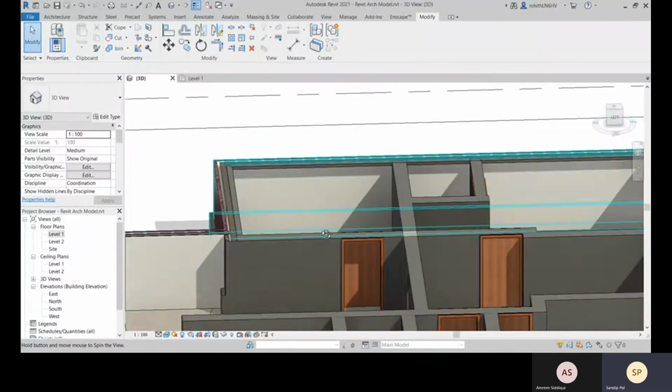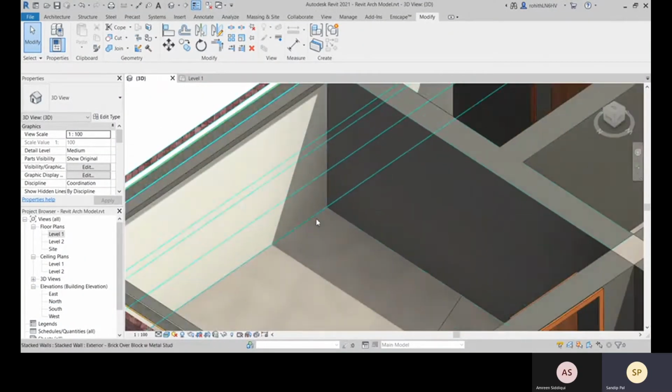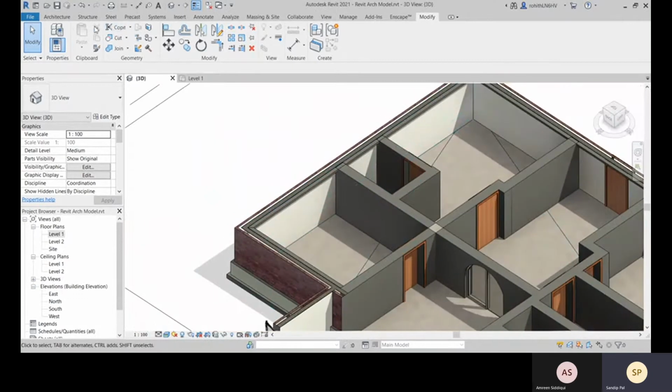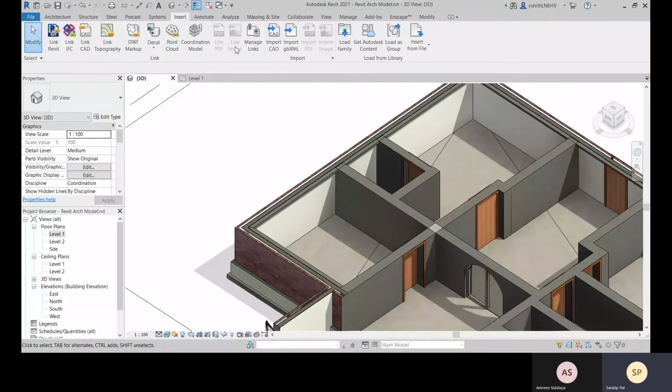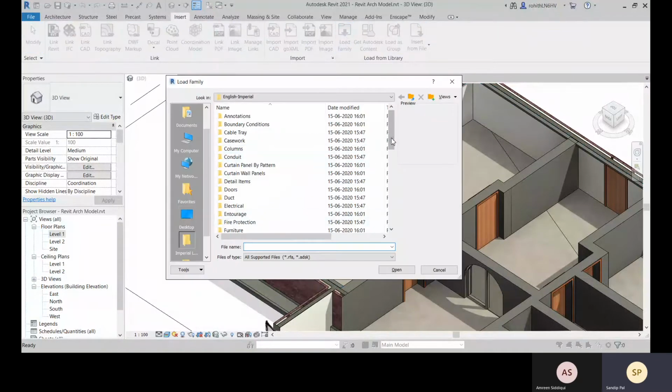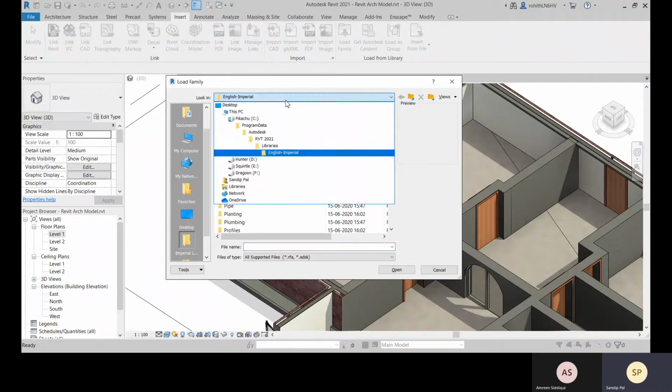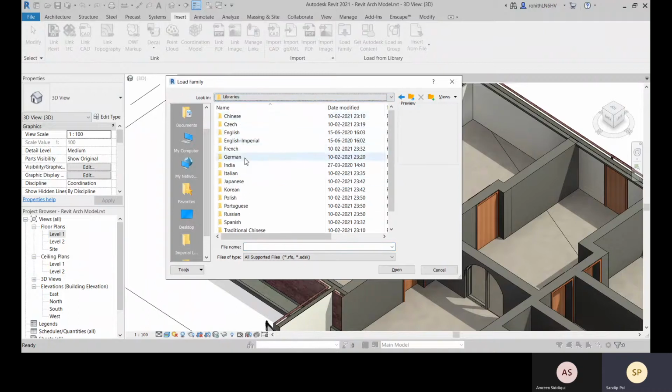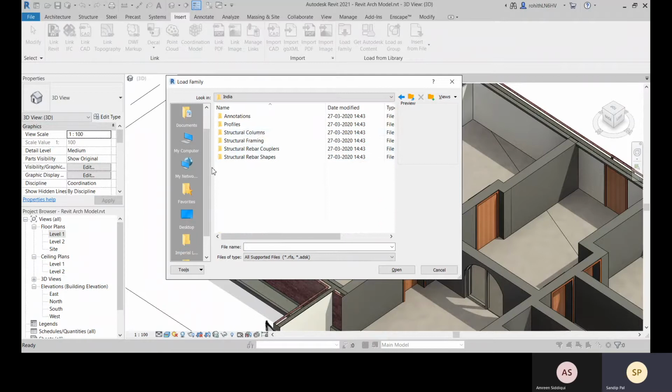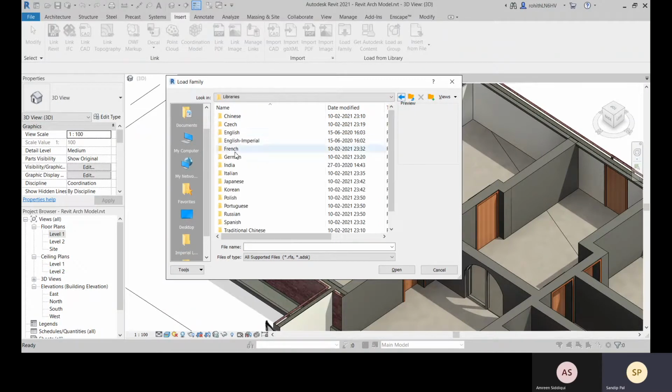All right, you can place at the bottom also. So for that some profiles should be loaded. So how can you load this? Go to insert tab, choose load family, and there come to wall family. Sorry, this is English Imperial. Go to libraries, choose English or India, go for these profiles. So there is nothing loaded right now, so go for English, and then wall.